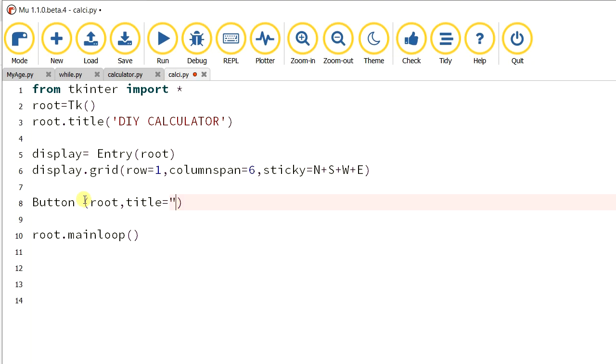This is the same as in C and other programming languages, but there are a few little changes in the coding. Here we fix the button into the root and give the value as title 1. Usually the values will be within double quotes, just like variables.